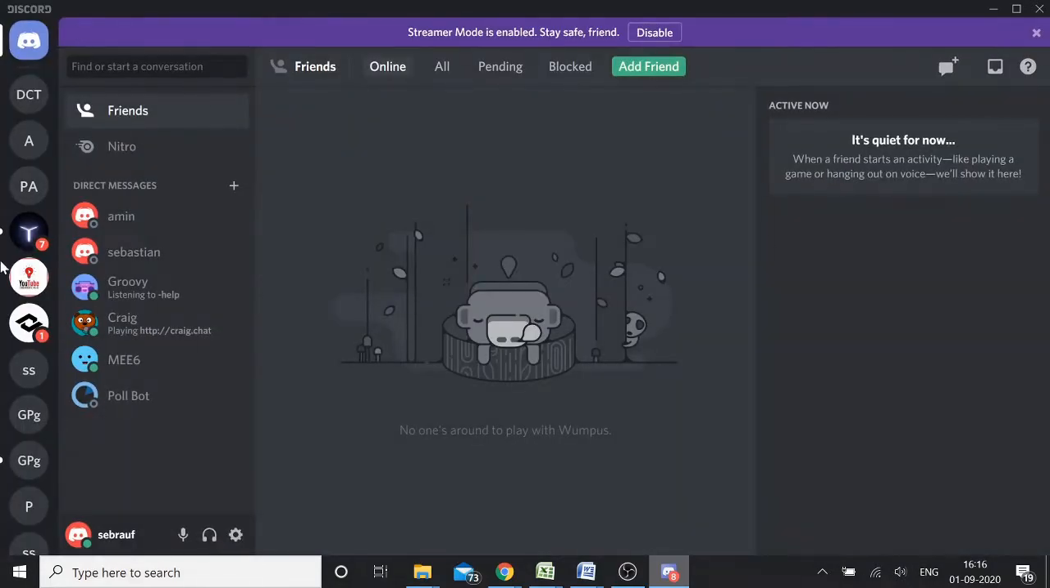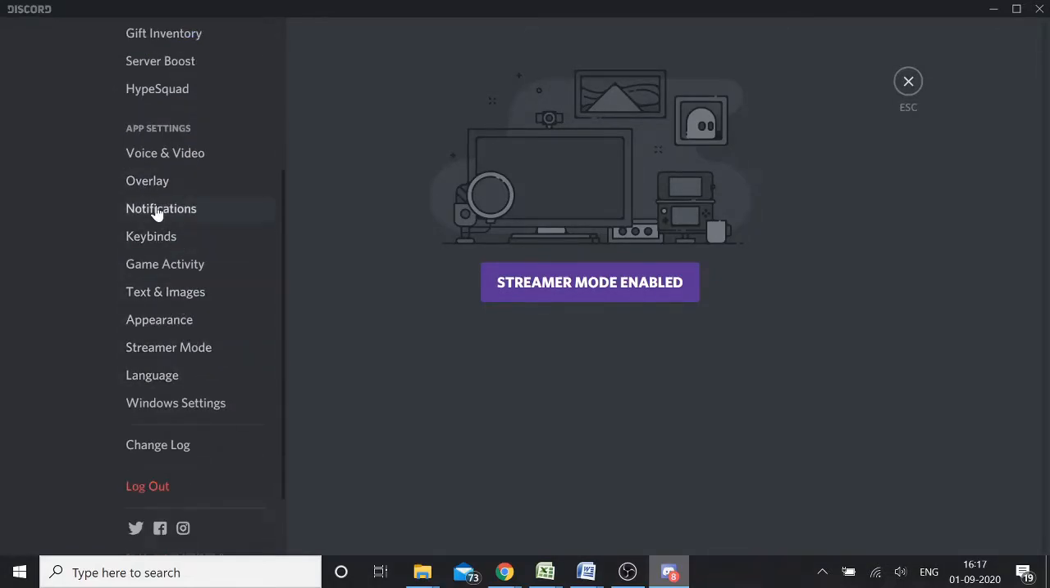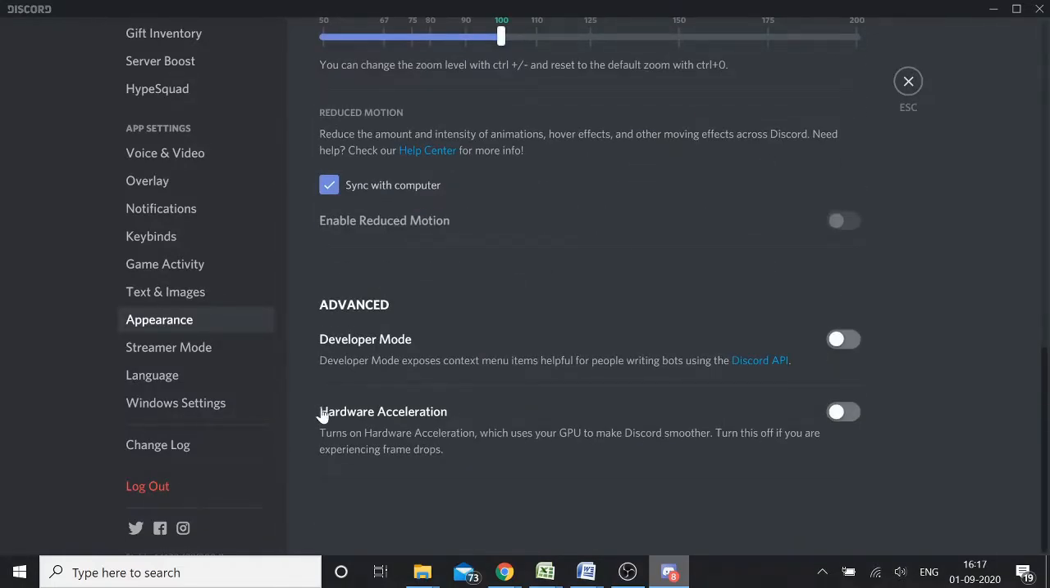How can you do that? It's very simple. You need to navigate to the user settings, which is on the very left, to the right of your username at the left bottom. Click on the user settings. Scroll to find Appearance. Click on it. Now again scroll to the very bottom and you will find here Hardware Acceleration.